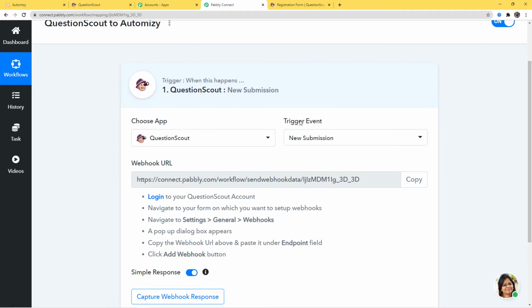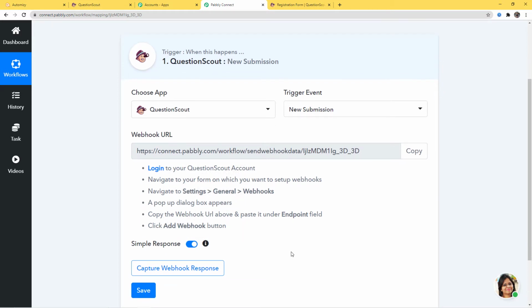Okay, so now when you choose the app and trigger event, you can see we have this webhook URL over here. So now what is webhook URL? Webhook is an essential way to get data from an external software at Pabbly's end. So this webhook helps you to build a connection between the trigger software application and Pabbly Connect. So after choosing the app and choosing the trigger event, what we do is we copy this webhook URL from here and we go and paste it inside the trigger software application, which is Question Scout over here. So you can read the instructions carefully, log into your Question Scout account, navigate to your form on which you want to set up webhooks, navigate to settings, general and then webhooks.